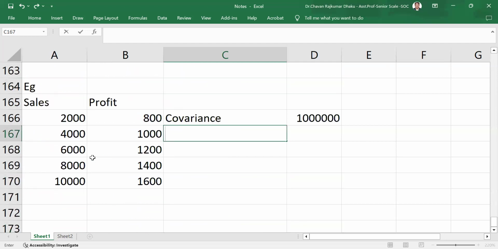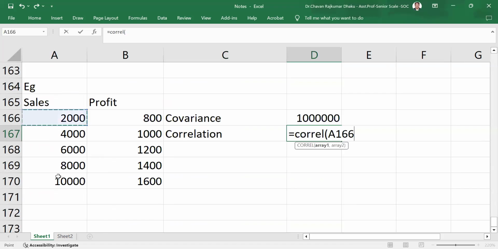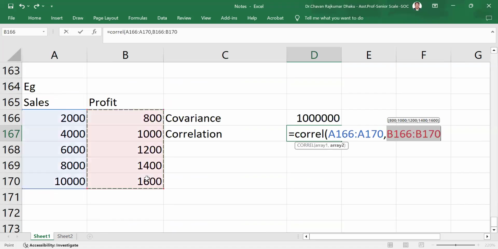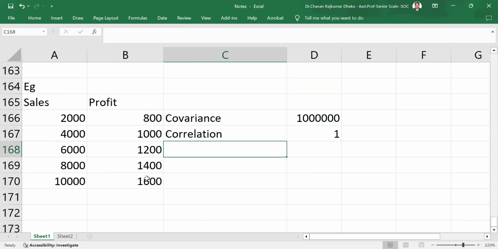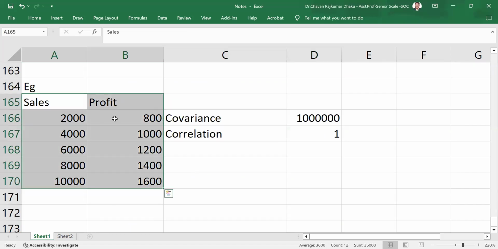if I just want to check the correlation, I can use the CORREL function, take this as my first variable and this as my second variable. If I do this calculation, I'll get a correlation of 1. So it means this is positive. It means there is a 100% relationship between sales and profit, right?